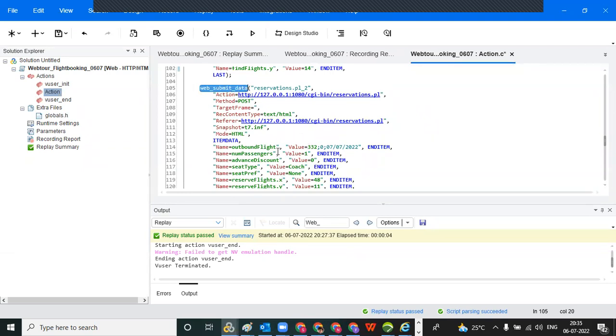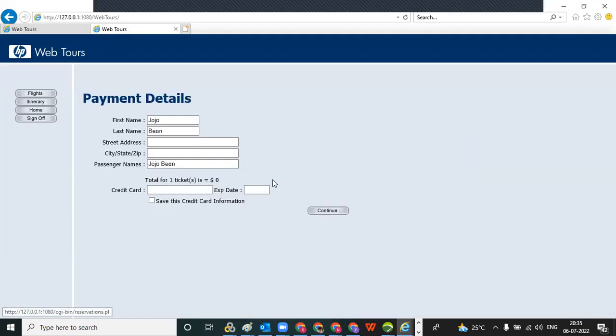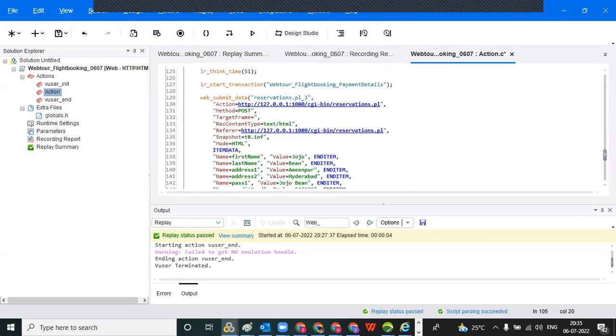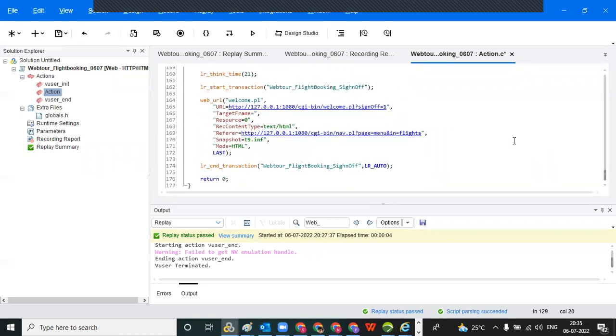And it is generated for the flight value. After this, we are clicking continue. And after that, payment details, you are entering data. Entering details means which function is generated? Web submit data. And after that, the final one, sign off.